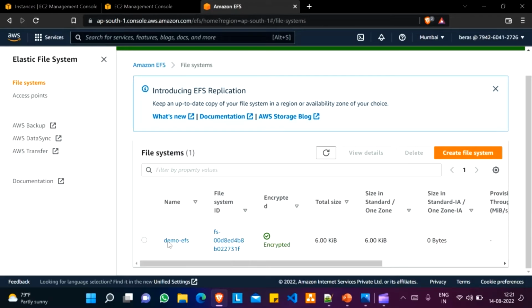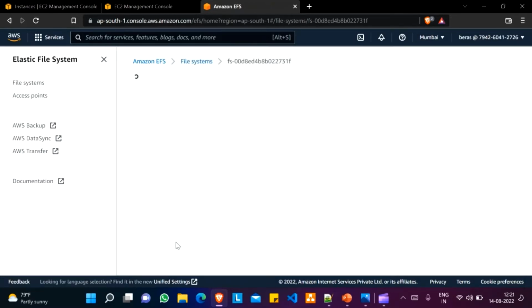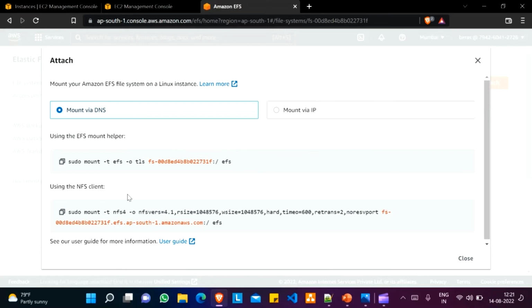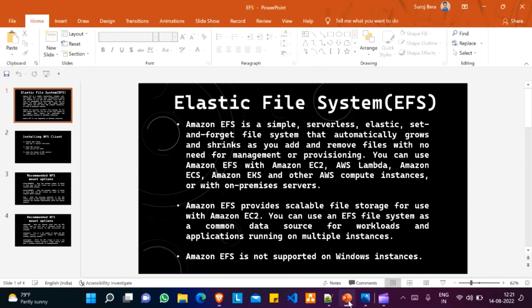Fine. So I'll click on this. Yes. So you can see the attach button is there. We'll click on this. See, our aim is to link or mount EFS with EC2 instances using NFS client. So this is the command to do that. So you can see few parameters are there like NFS version, rsize, wsize, hard, timeo, what are those? Fine. So let me show you what these parameters are.